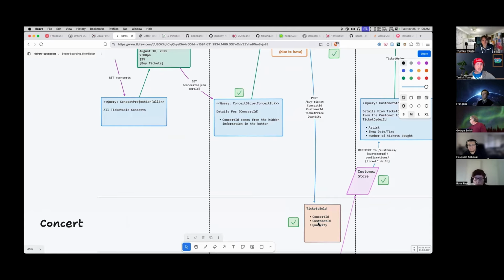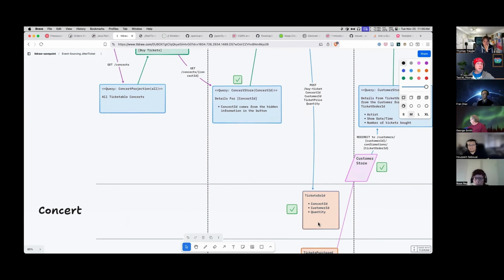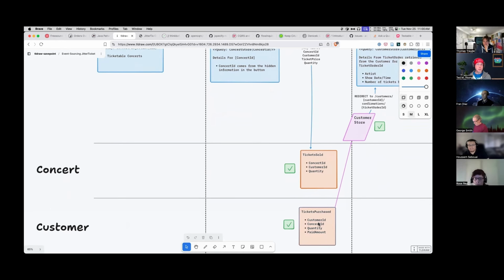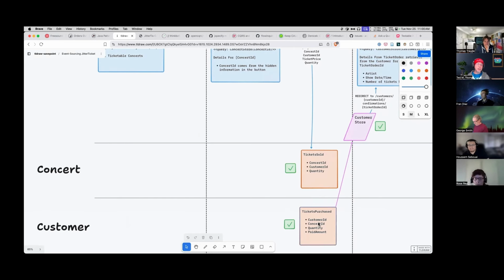Because I just clicked the buy, sidestepping all the payment stuff, assuming that that worked, we will generate a ticket sold event. From the point of view of the concert, sold a ticket, or multiple tickets perhaps. In addition, the customer purchased tickets. So remember I said commands generate events. Sometimes they generate events across multiple aggregates. But when the concert was scheduled, a concert scheduled event was created that was specifically targeted at that concert aggregate.